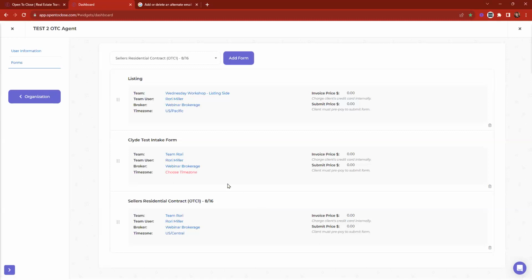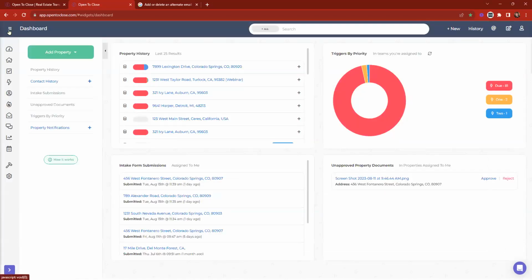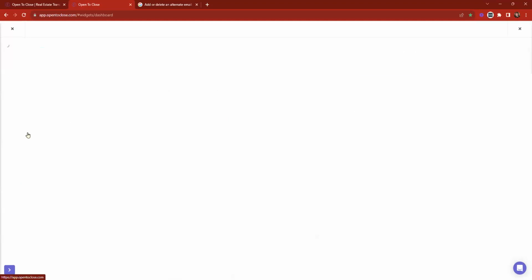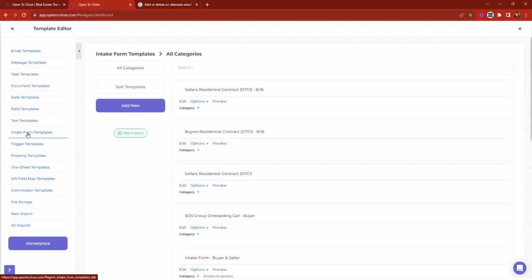The other place we can set it up is, I'm going to exit out of our organization users. I'm going to click on our three-line icon. We're going to go down to our hammer icon. We're going to go into templates. We're going to go to our intake form templates. Once we're in our intake form templates, we're going to select edit on whatever intake form we want to check out.